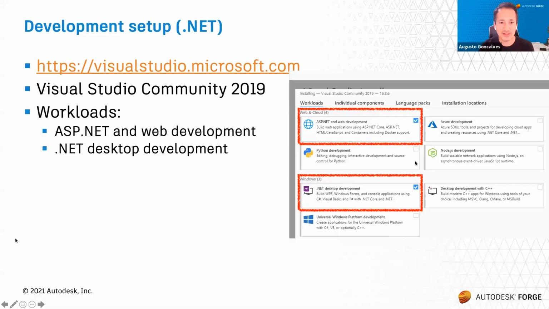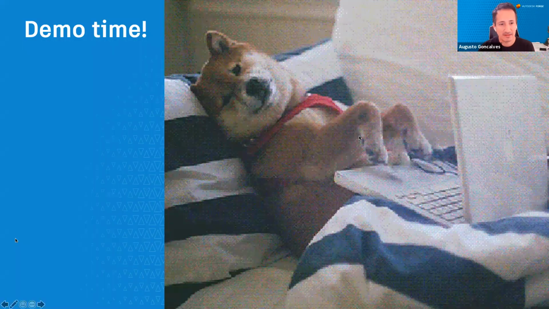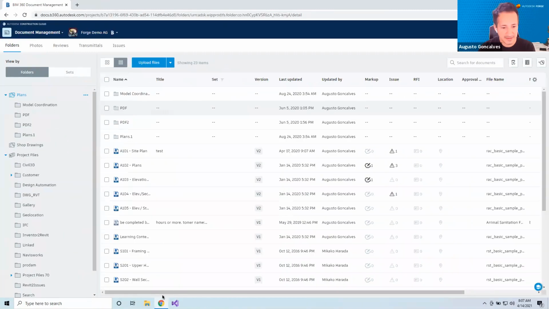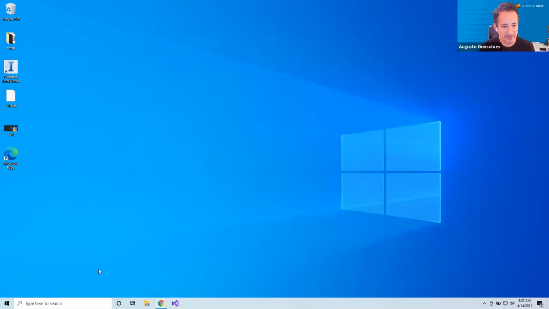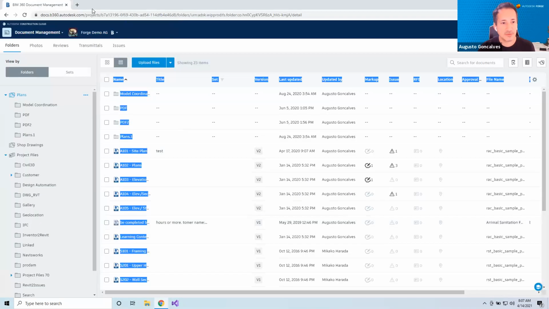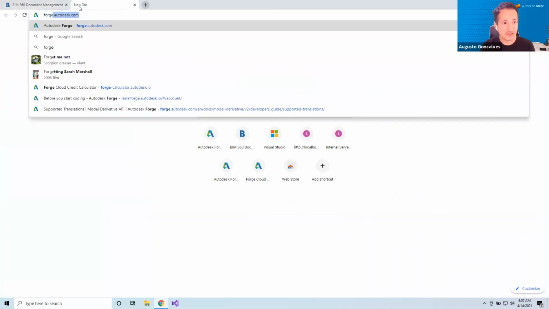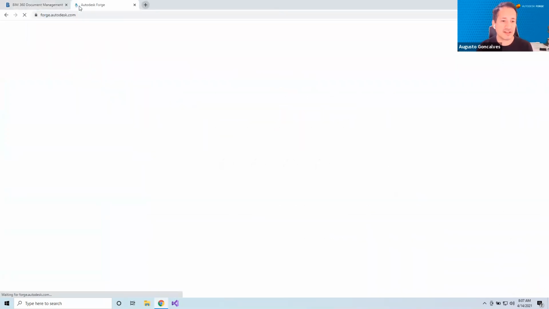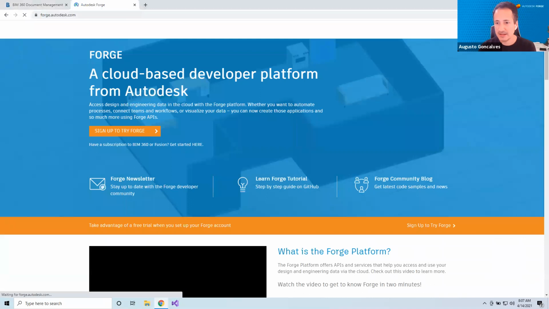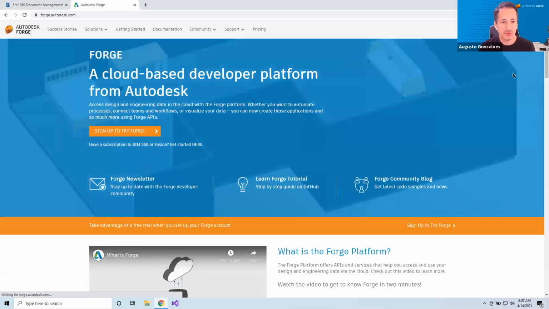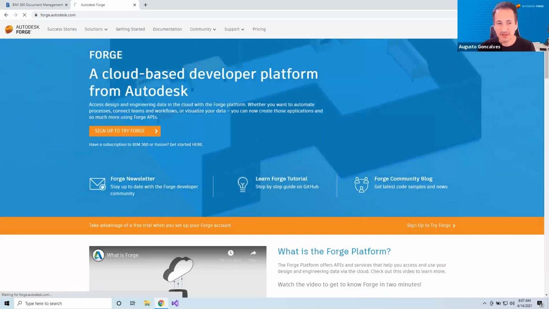So let's see what we need to do here. Let's go to demo time. So let me come back here. Let me close this for a moment. Yeah, that's where we are going to go. So first thing to do is go to forge.autodesk.com. If this is your first time coming to this web page, you have to sign in right here at the top right. Let's click on sign in.